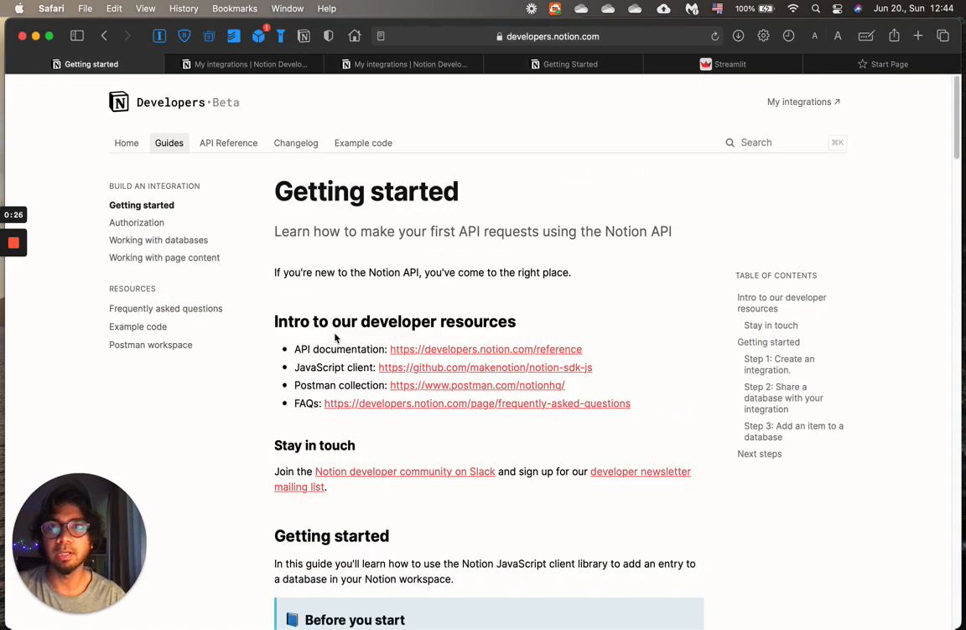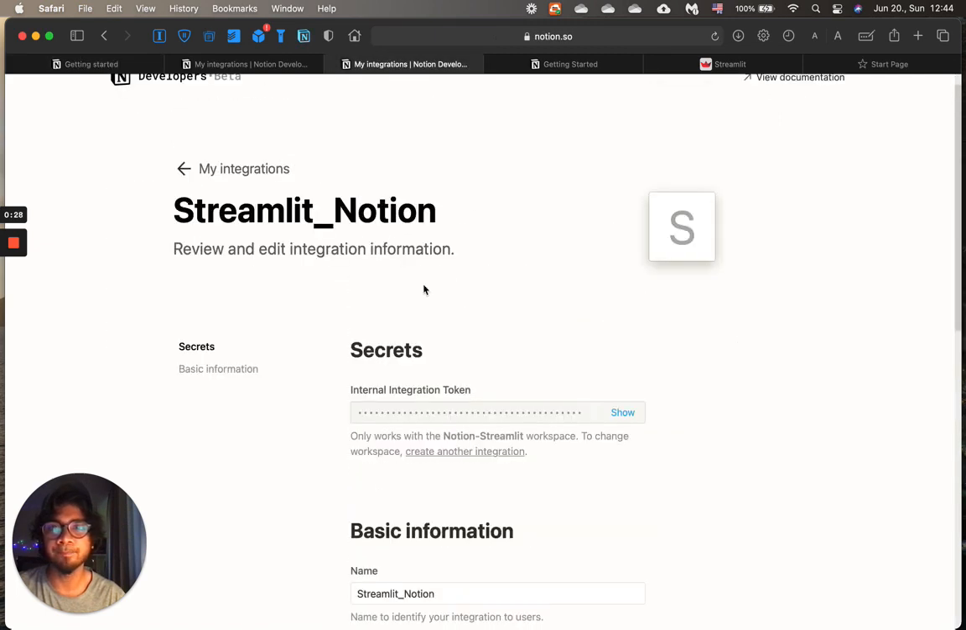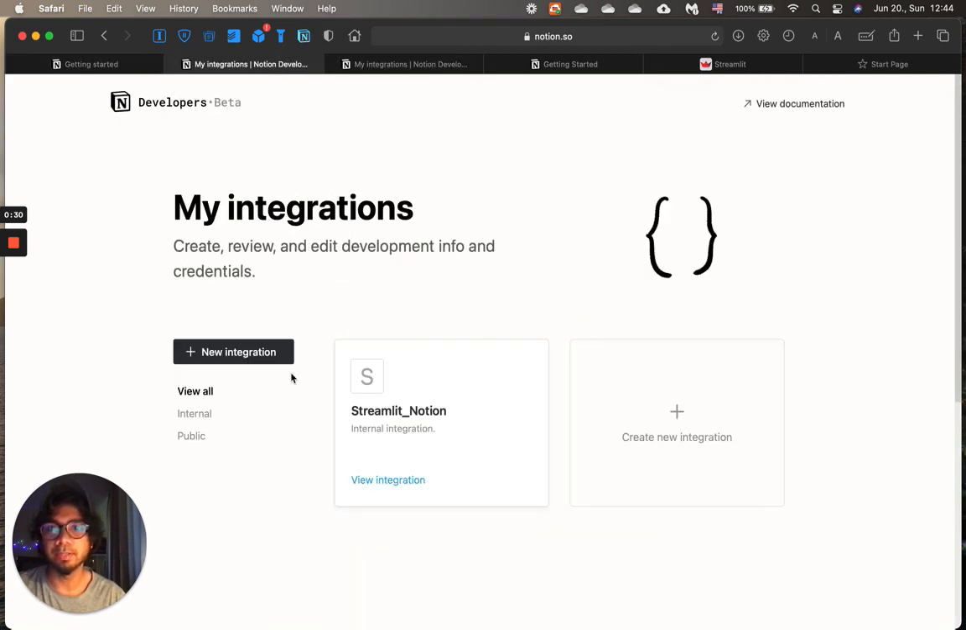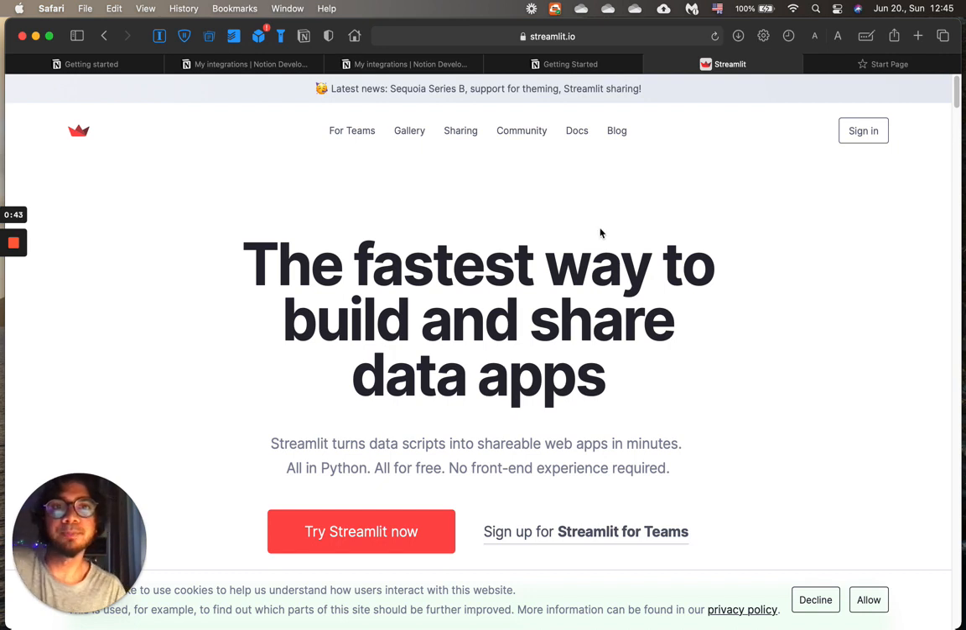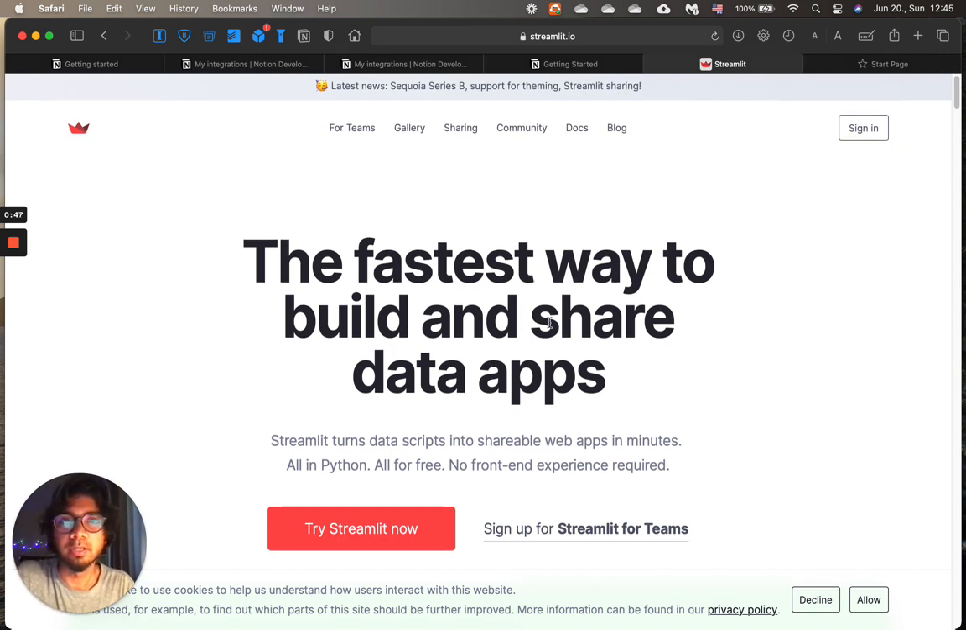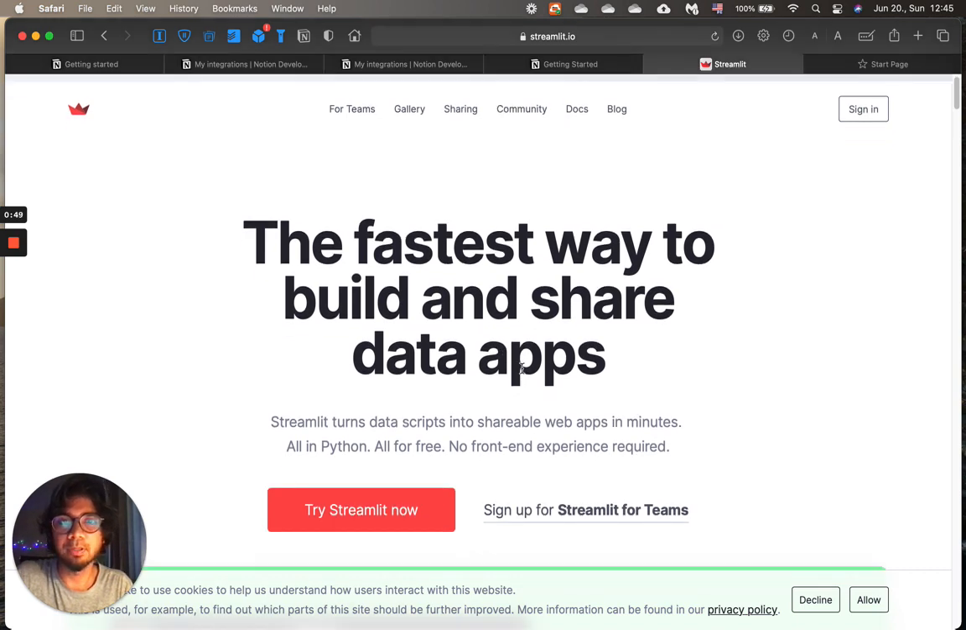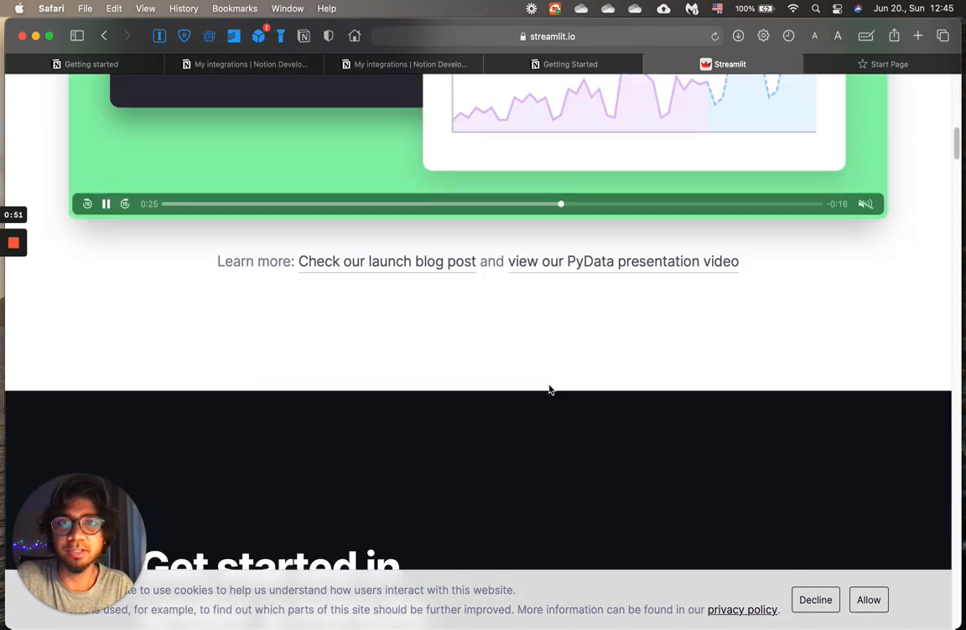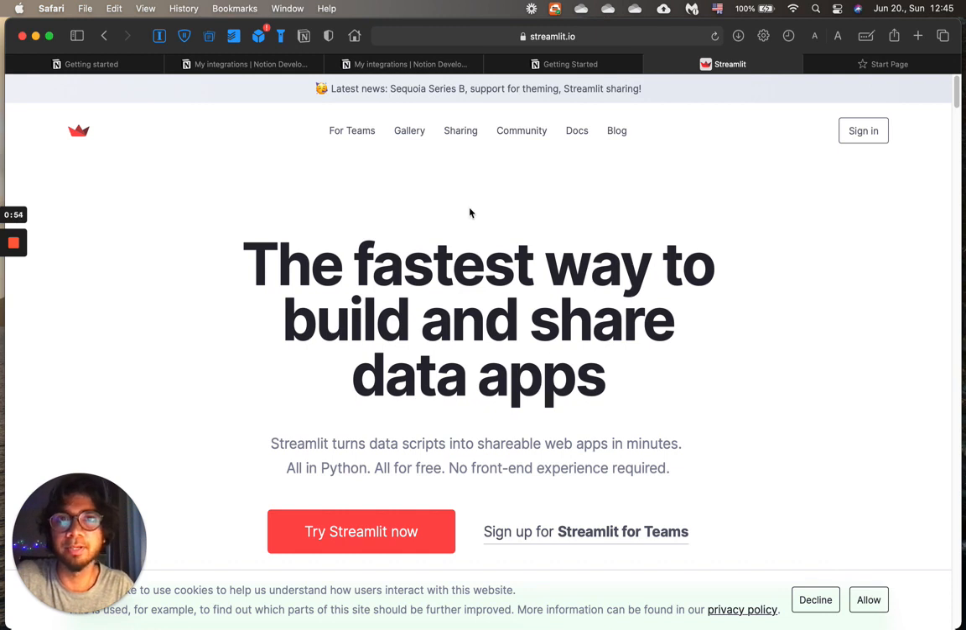So I already have my own integration here, as you can see, and I named it Streamlit Notion. So basically what I would like to try out now is to integrate Notion with Streamlit. Streamlit is something very popularly used nowadays. It's mainly for deploying apps, mainly your data apps, in a very fast and quick process. It's very popular and trendy recently.